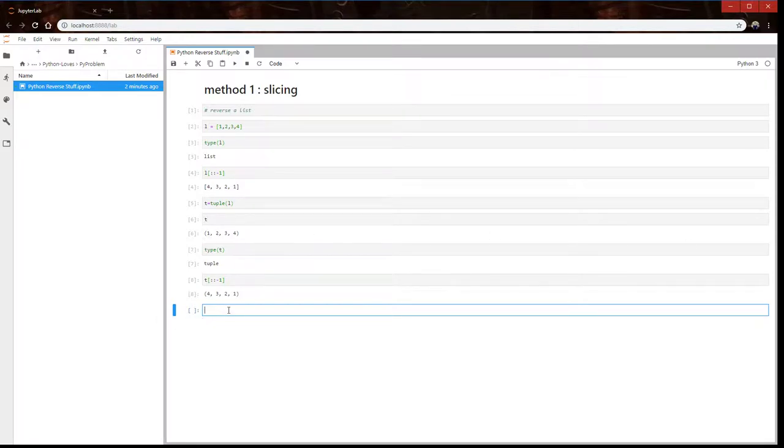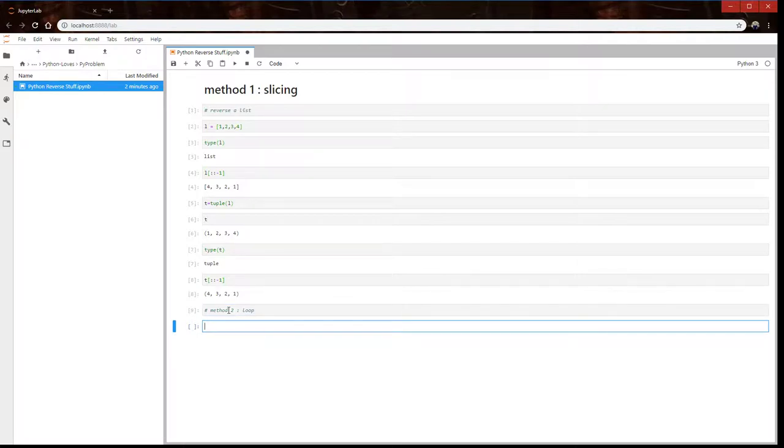Method two is a loop. Let's make a function, okay? Define reverse(s), and let's say s is some string.